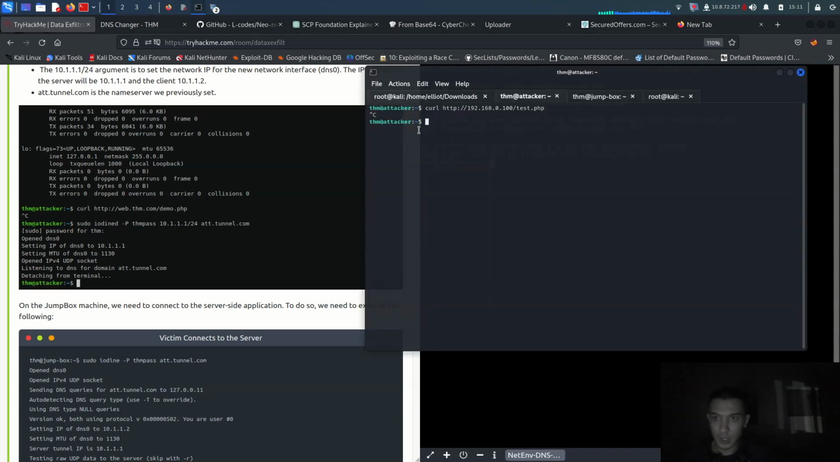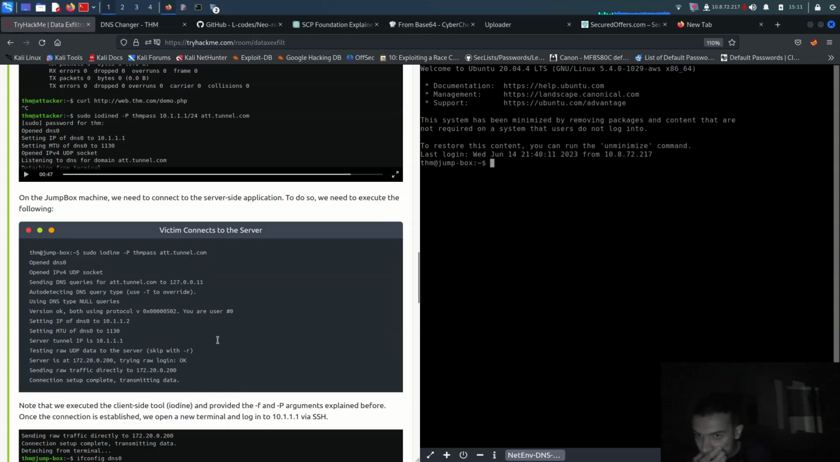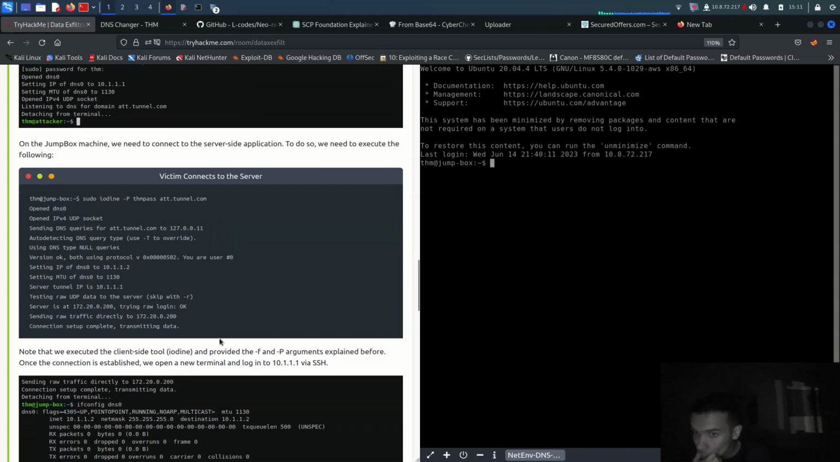And just Control C and say here sudo iodine -f -P TryHackMe password 10.1.1.1 for looking also at tunnel.com. All right. All right, cool.